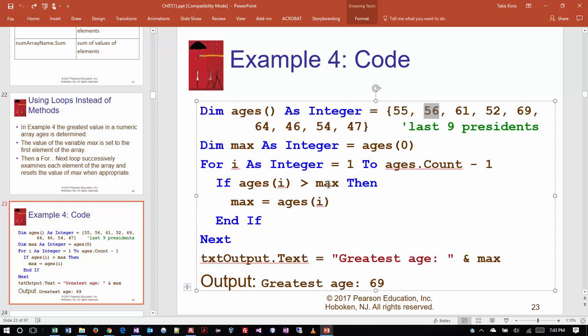It is. So now he's going to say that the new max is 56, and he's going to keep running through the loop. The next time through, 61 will be the new max. 52 will not. 69 then will become the new max. 64 will not, 46 will not, 54, and then ultimately it will output 69 as the greatest age. See how that works?